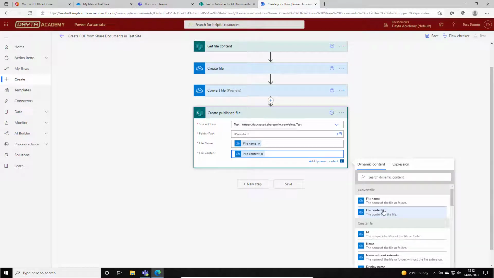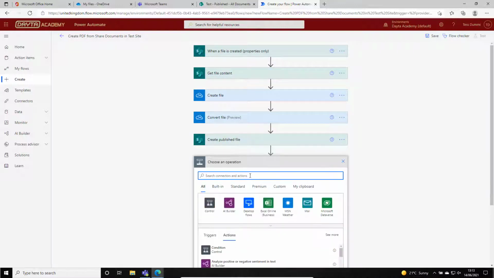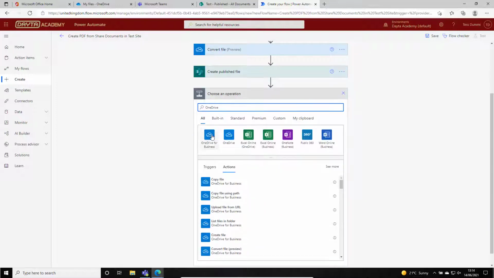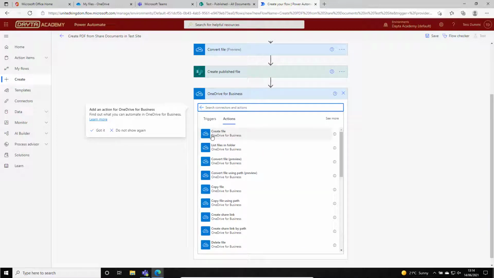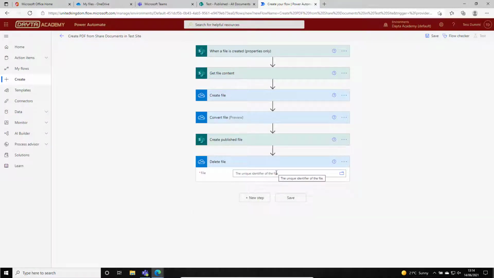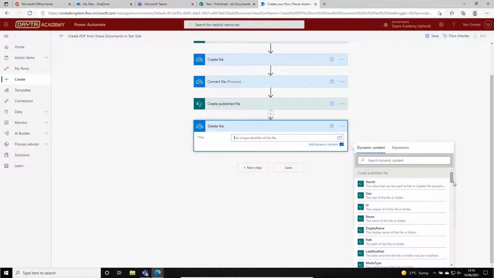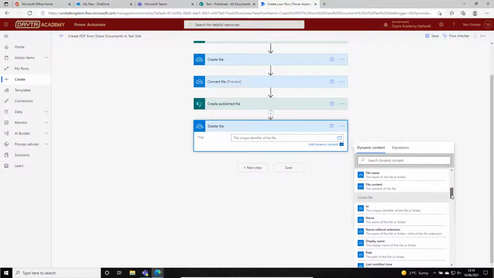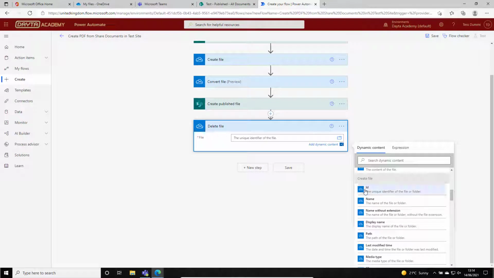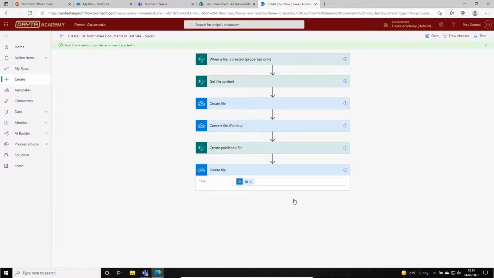Finally, we want to delete the converted file from OneDrive. So add another step. Using the OneDrive for Business data connector, select delete file action. Click in the file property, and from the dynamic content, go down the list all the way down to the create file header and select ID. That's it. Save the flow and we will test it.